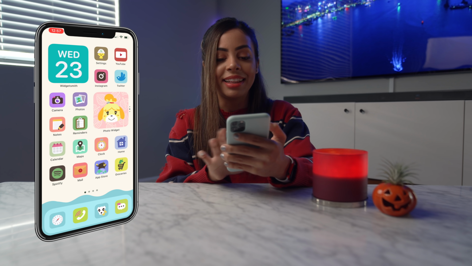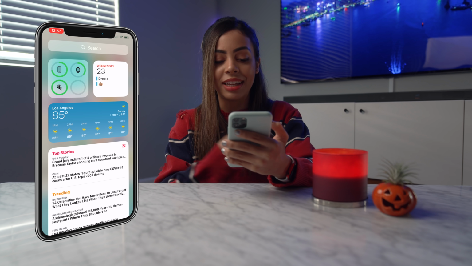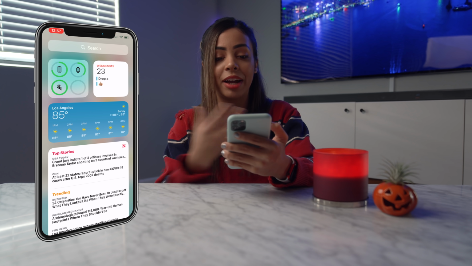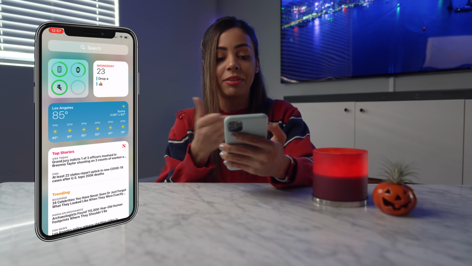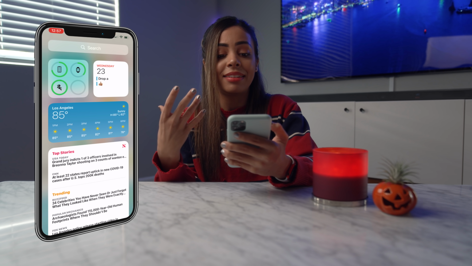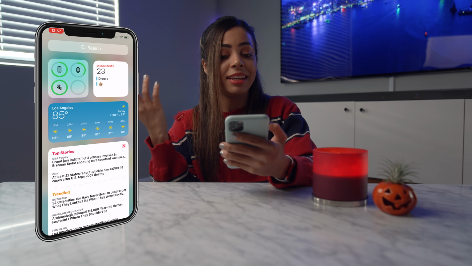Finally, all the way to the left, I have the original widget screen that I feel like I've been using a lot more since iOS 14 dropped. I love seeing my battery levels at a glance, and I'm really excited to see all the different widgets that we're gonna be getting down the road.